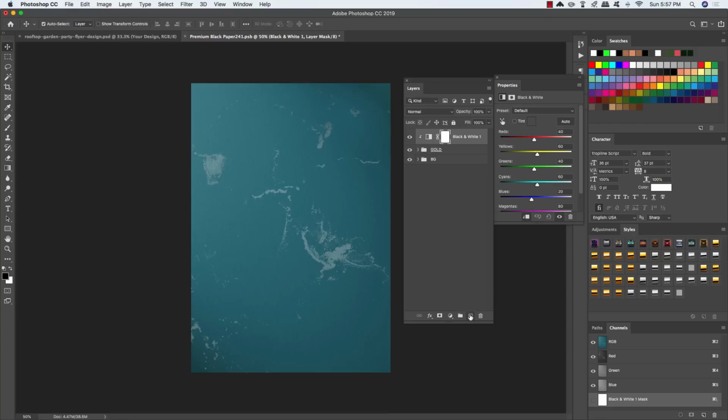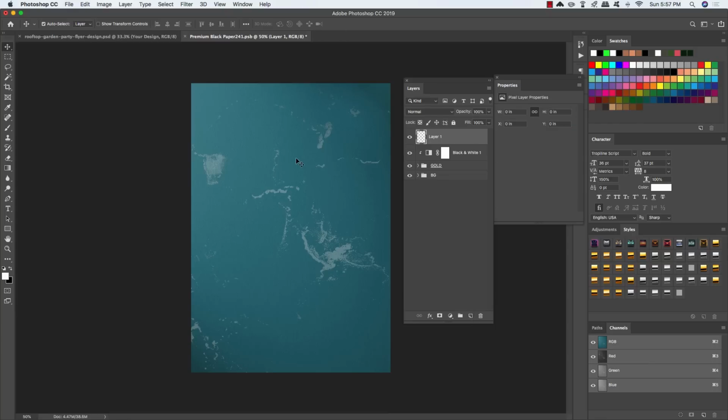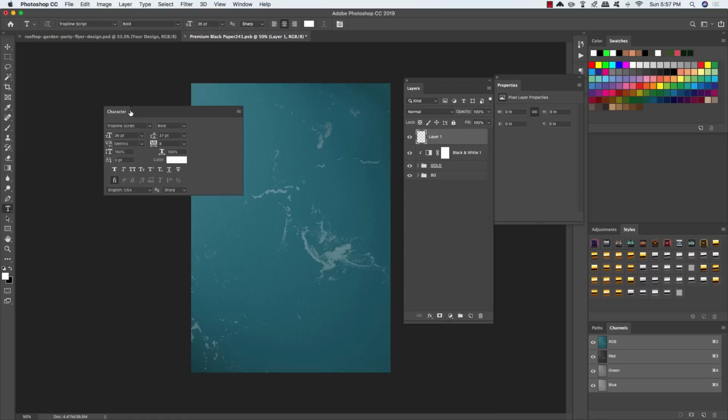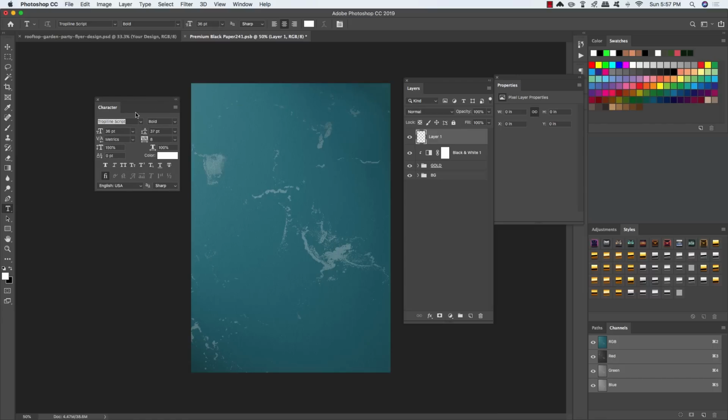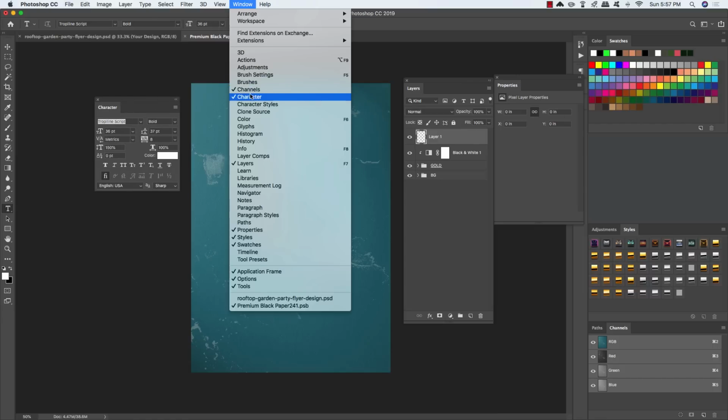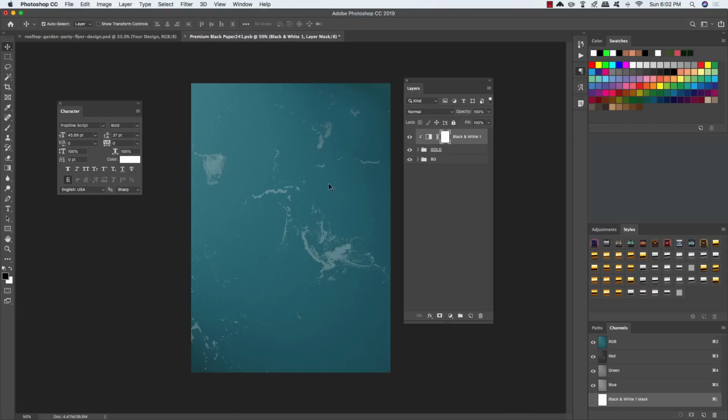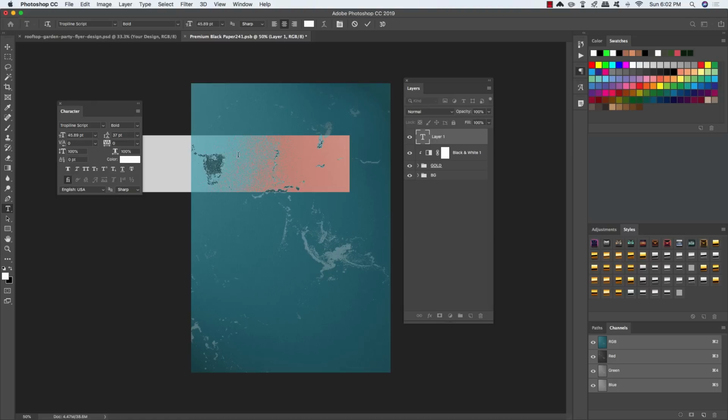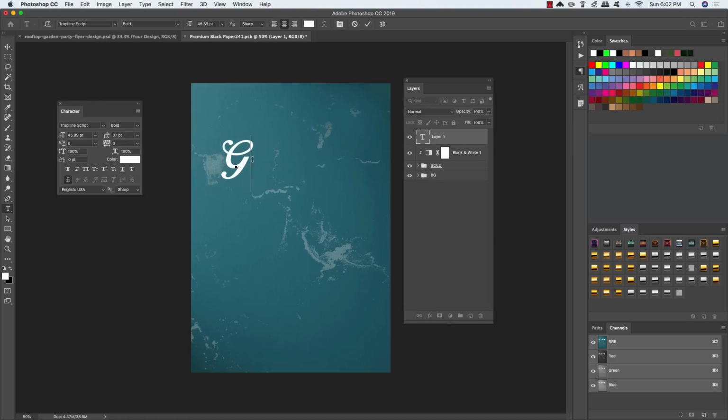Now let's add a new layer to the very top. Press T on the keyboard to get our type tool. And I'm also going to bring over my character panel here, which if you don't have or see it in your setup, just access it by coming to the window menu and choosing Character. All right, so now let's create a new layer. Press T to select our type tool, and then I'm just going to click my cursor over here and type out the word Garden in upper and lowercase.